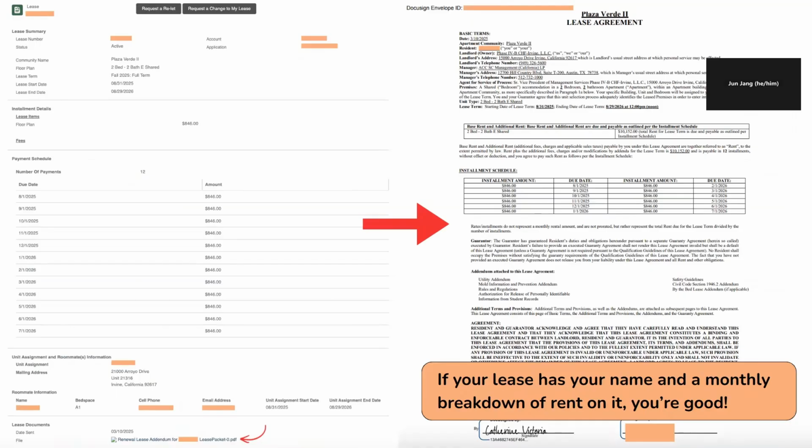Now, same thing as the Zot account statement. If your lease has your name and a monthly breakdown of rent listed on it, you're good. You can download the entire lease agreement and submit it as your proof of expenses.